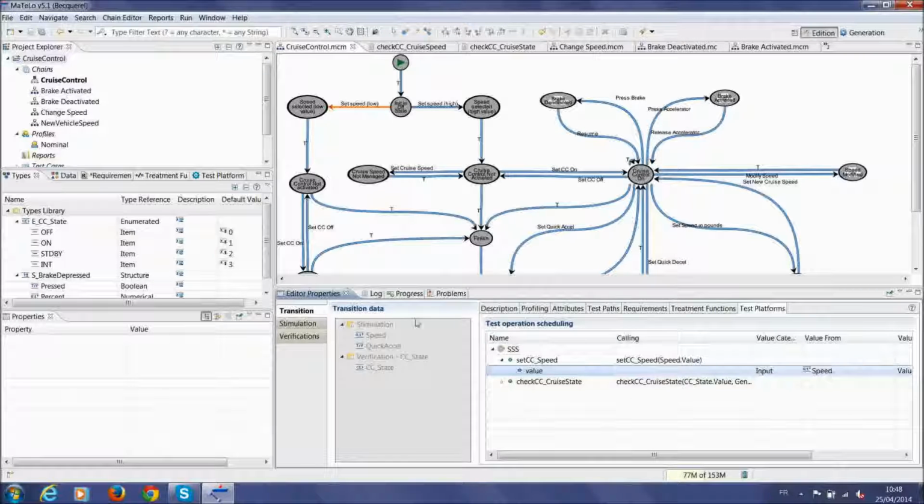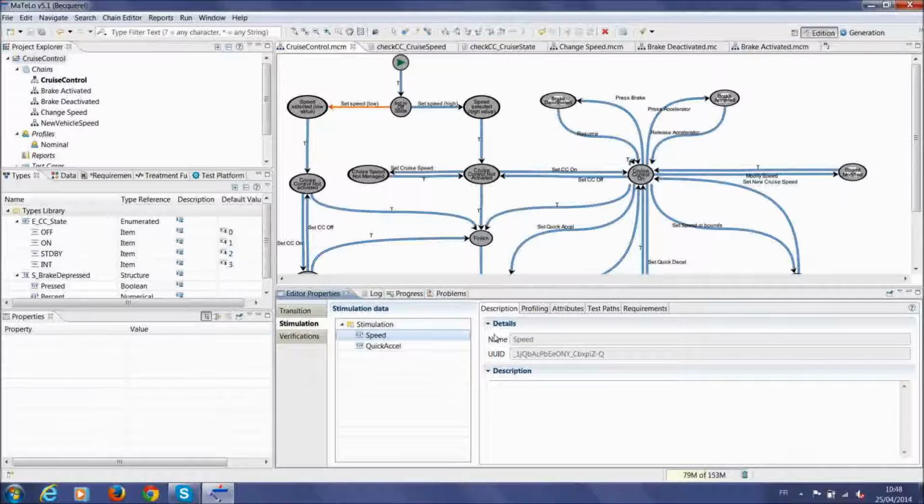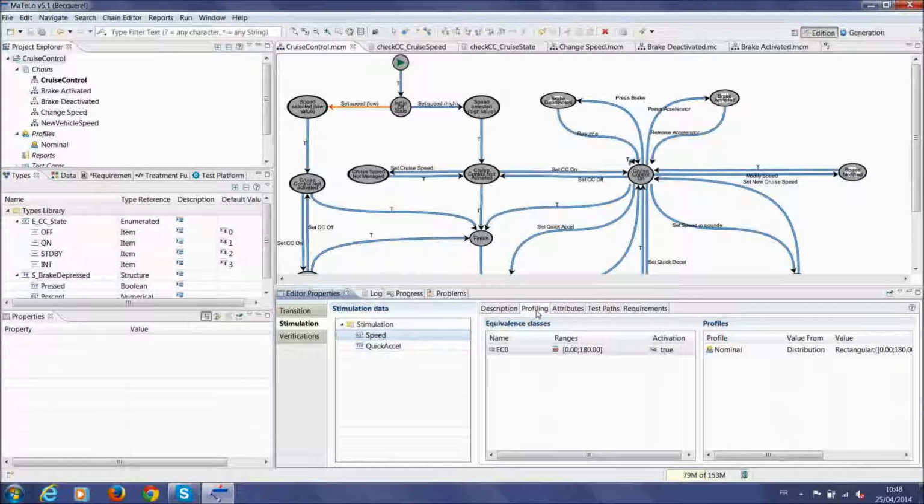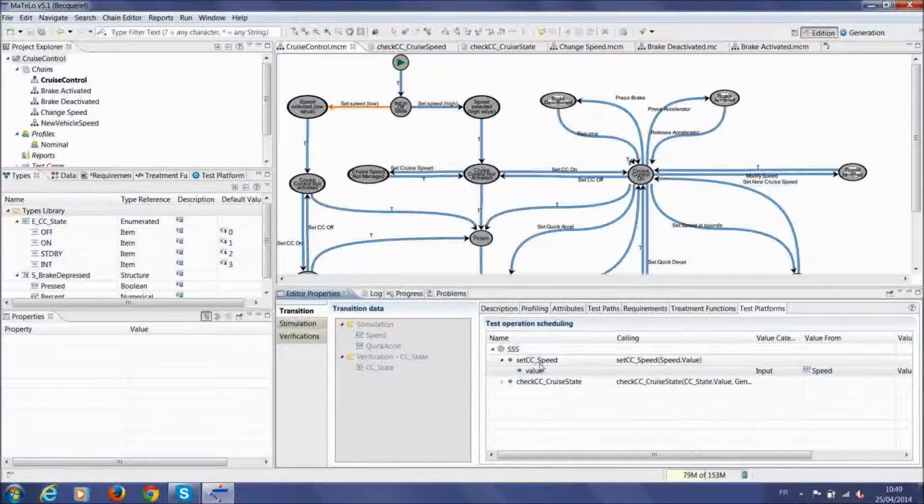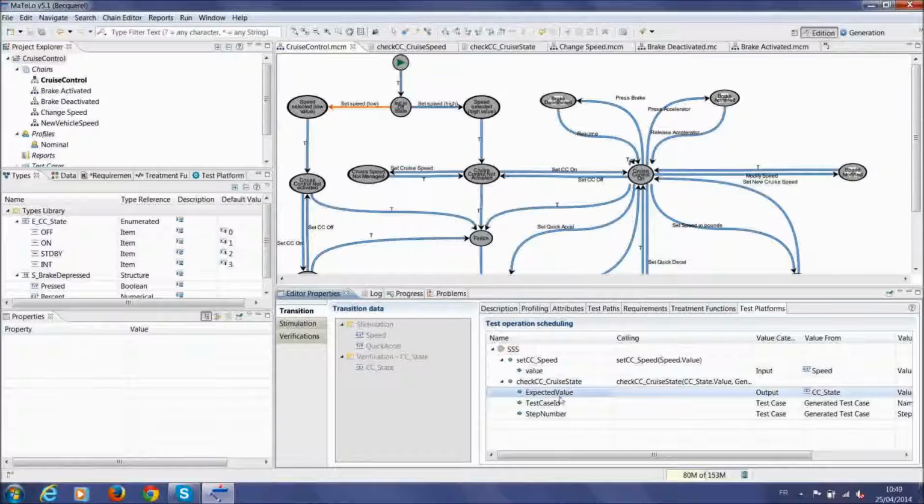In this example, the test script function called setCC_speed defined in the library has a parameter named speed. By selecting the column value category of type input and value from of the input speed, the test script function will be instantiated by the value of the input speed defined in the Stimulation tab.